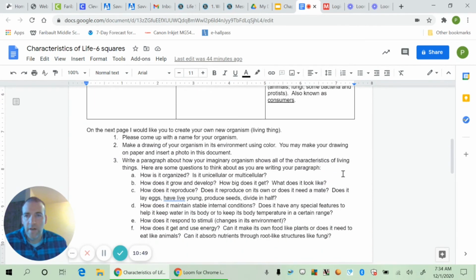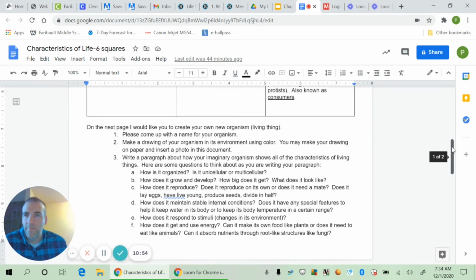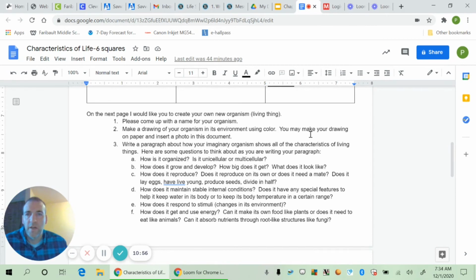As you look further down, here are the actual instructions for what I would like you to do in this assignment. On the next page, I would like you to create your own new organism or your own new living thing. I want you to make this up. This should not be a report on a lion. It should not be a report on a rabbit. I want you to make up your own. You can put multiple animals together, but please don't just put a pig's nose on a bat. Okay, let's be more creative than that.